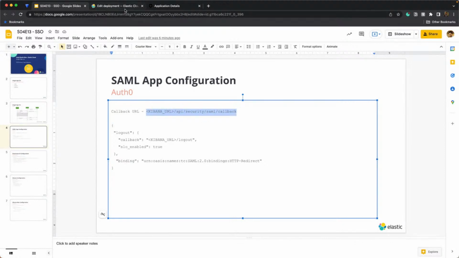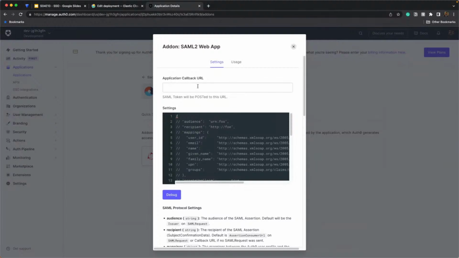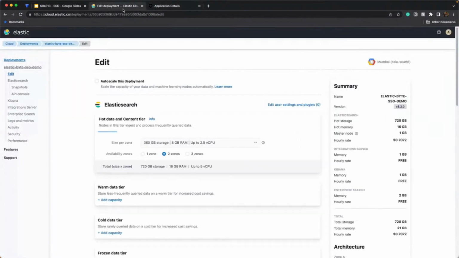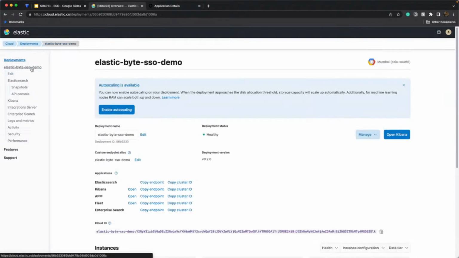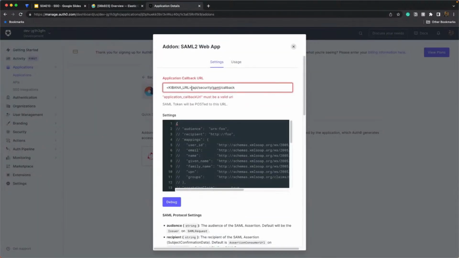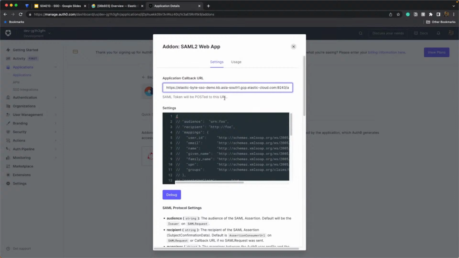I'm just going to go ahead and give this URL here. I forgot to mention that I already have an Elastic Cloud deployment. I just want to copy the Kibana endpoint from here and add it here. So now I have a callback URL.